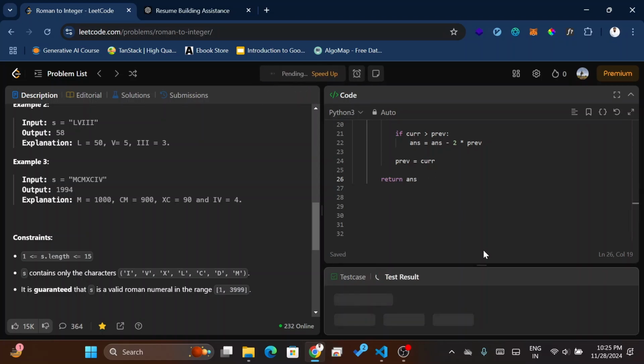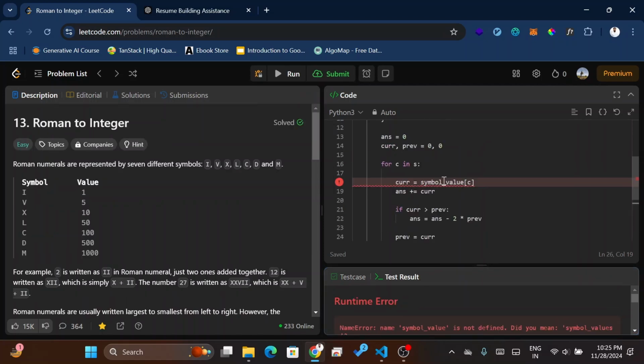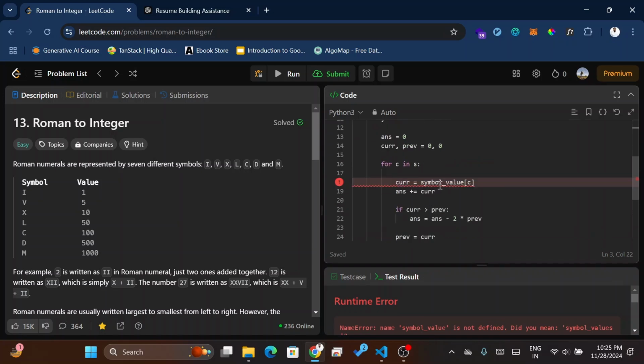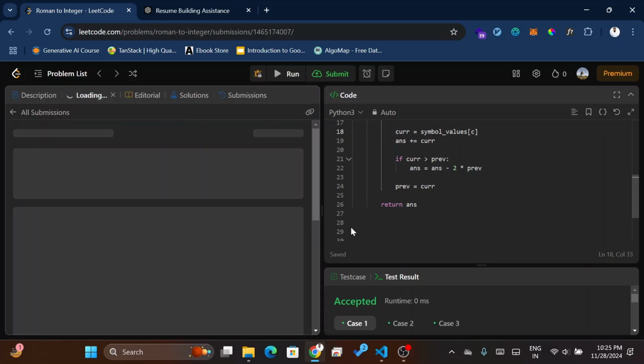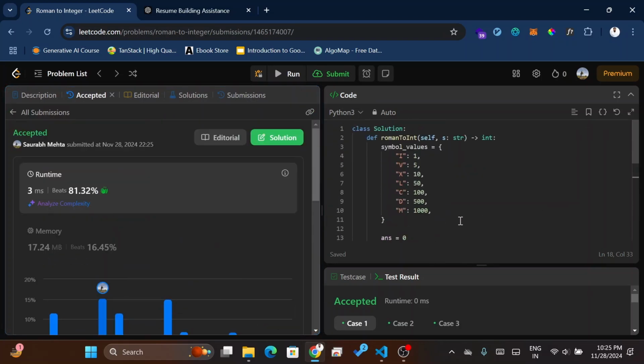Let's try running the test cases. There was a runtime error because we had some mistake in the variable naming. Let's run the test cases again. Okay, so it is accepted. Now I will submit the solution. Okay, so our solution is successfully submitted.